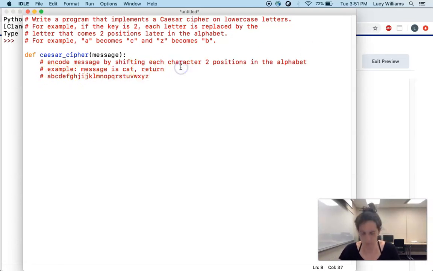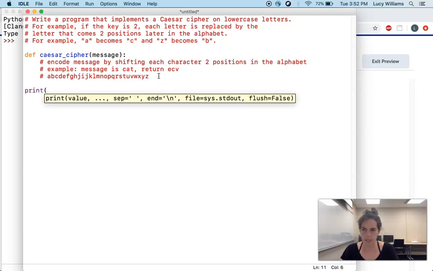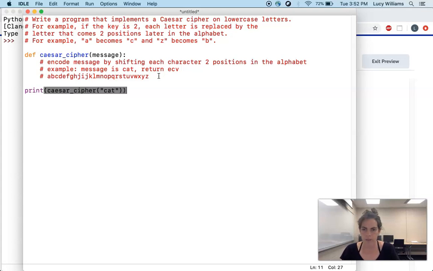So C should become, what's 2 after C? E. Return E. A should become C, and T should become V. So if the message is cat, we should get ECV back. And so I'm just going to write my test case here. I'm going to print whatever my function caesar_cipher does on the message cat.